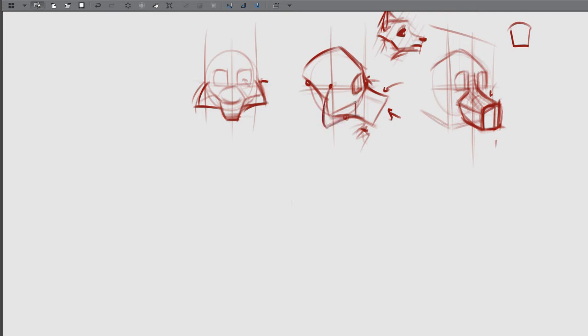This should be more here. So here it's like a triangle. Let's add this triangle here. And this guy's muzzle is actually a bit too long here on the front. Let's fix this thing. Doesn't look right.